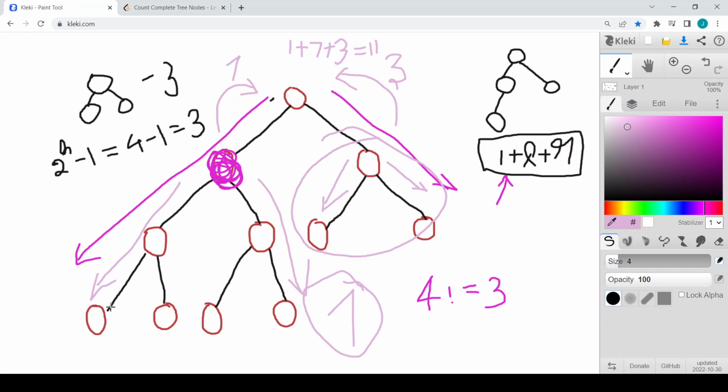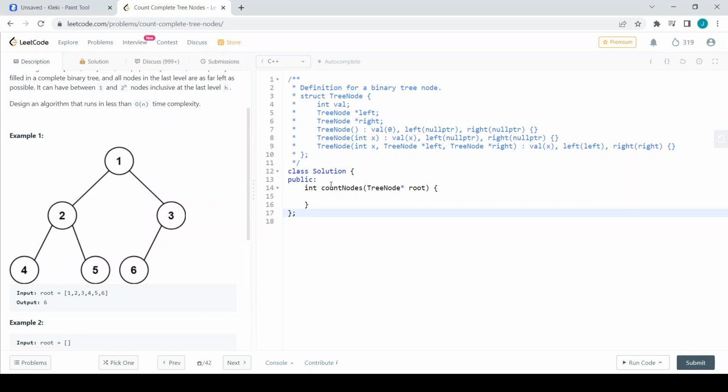1 2 3 4 5 6 7 8 9 10 11. So as you can see, 11 is the number of nodes present in this complete binary tree. So the time complexity is not order of n here, it is order of log n. It is much better than the previous time complexity. So now let us try to code this approach very easily.